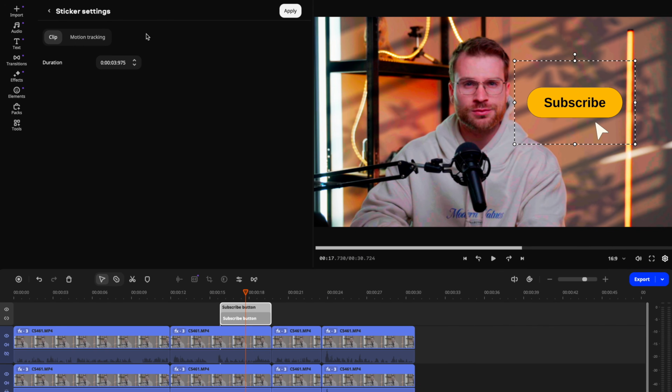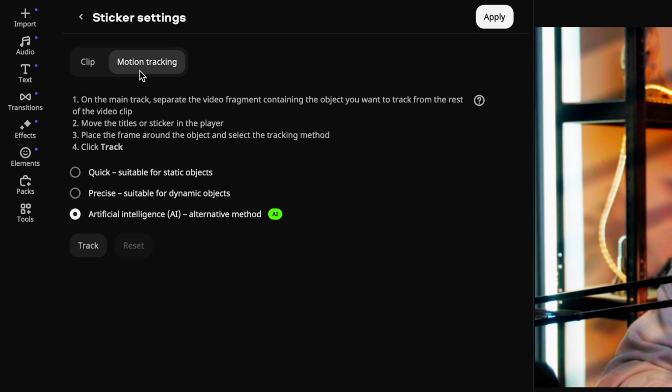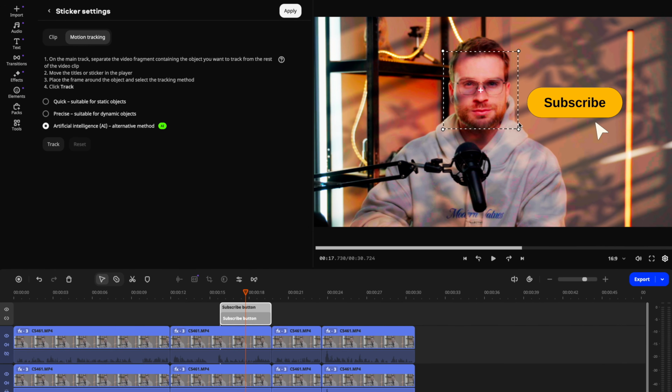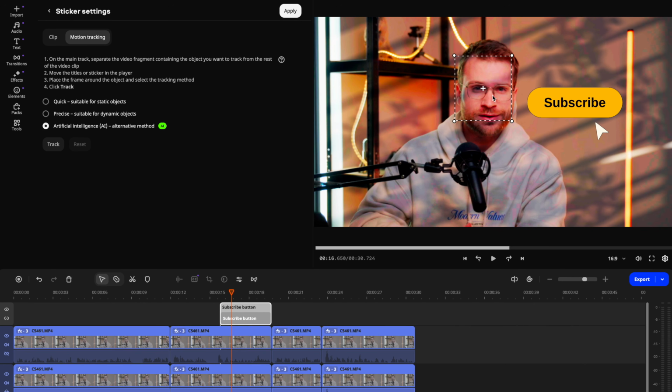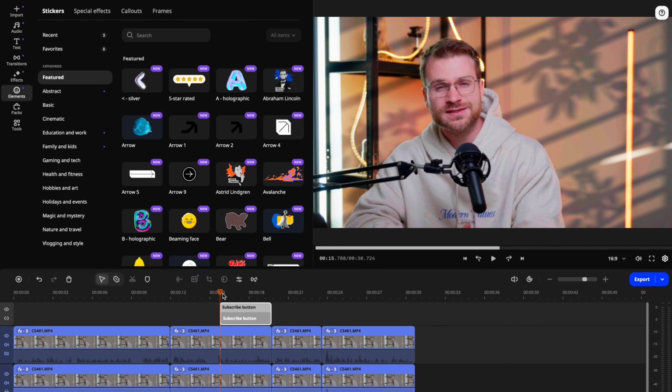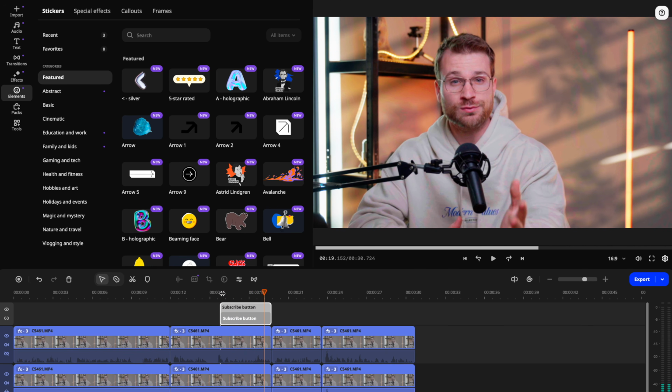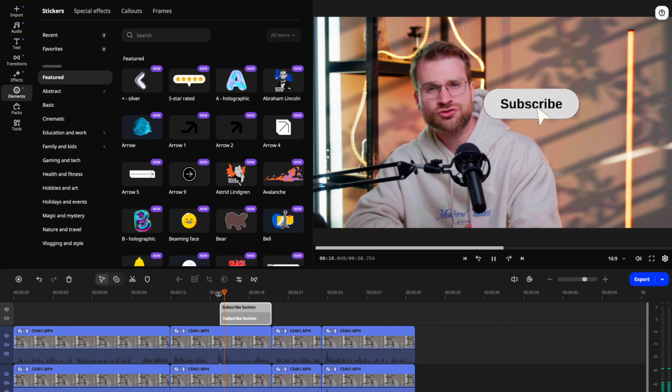You'll also see that there's a motion tracking option, which then I can select artificial intelligence. I'm then going to move this box over my face because I want to track the movement of me moving left and right. And once I'm ready, I click track. Once it's done tracking, click apply. And then if we play our timeline, you'll see that that subscribe icon with absolute precision moves exactly with our face.